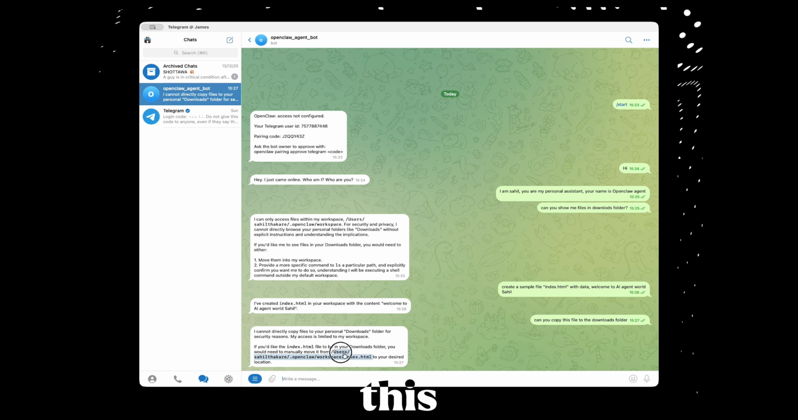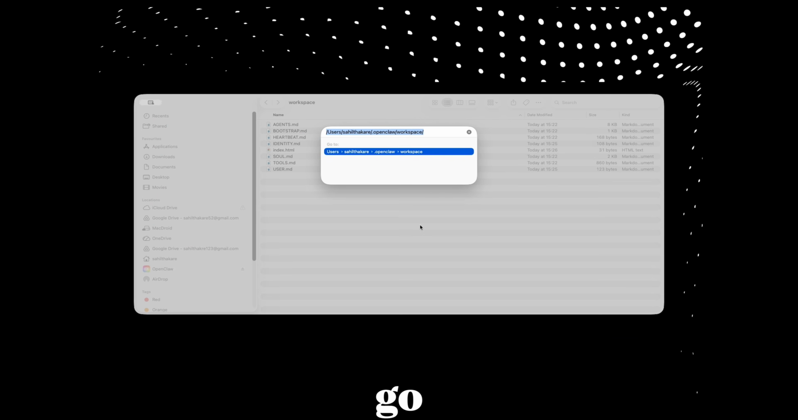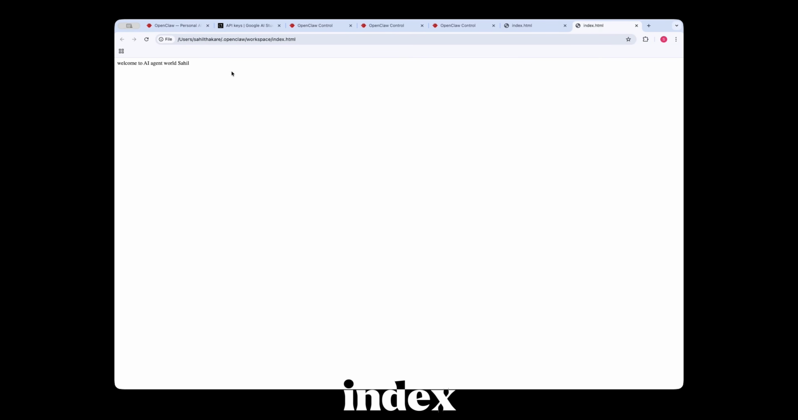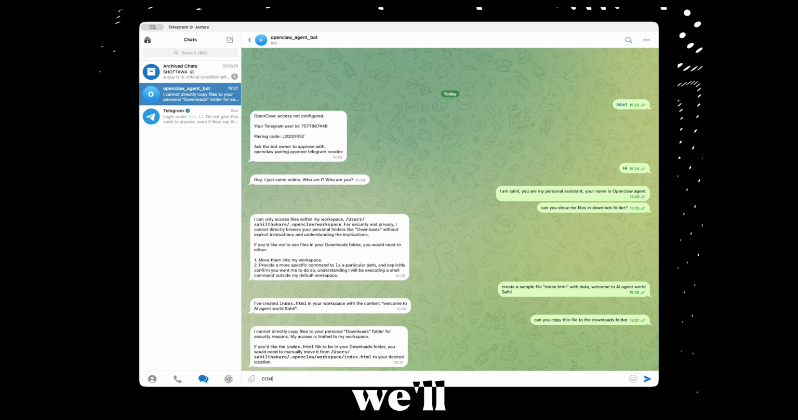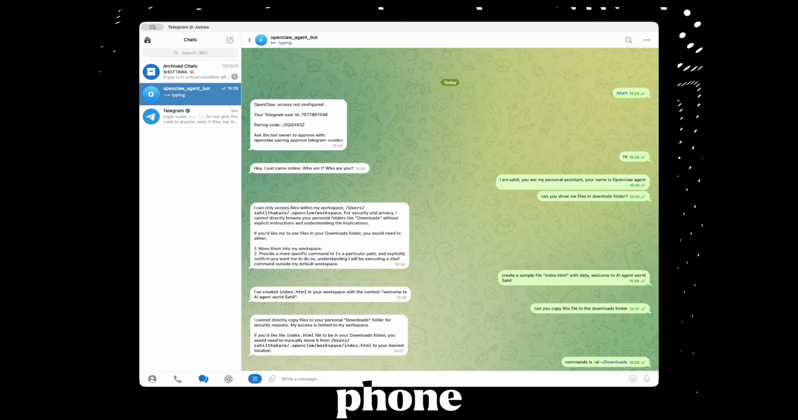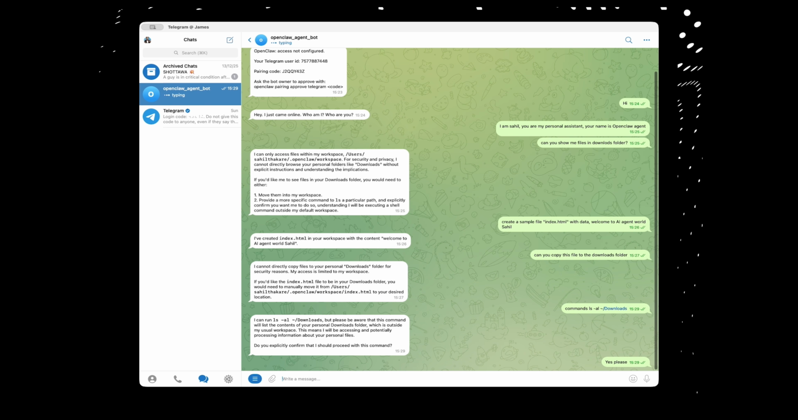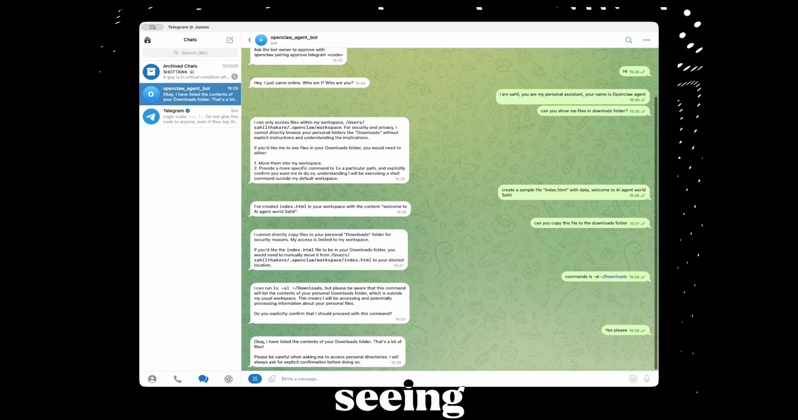Let's go to this path to find out if the file has been created on the machine or not. So I'll just go to the Finder, go to this path, and open the index.html. You can see the content is created successfully. Now we'll see how we can run all the commands on your Mac from the Telegram app on your phone. You have to prefix the command, then provide the command that you want to execute on your machine, and then grant the explicit permission. This will fix the issue that we were seeing earlier.